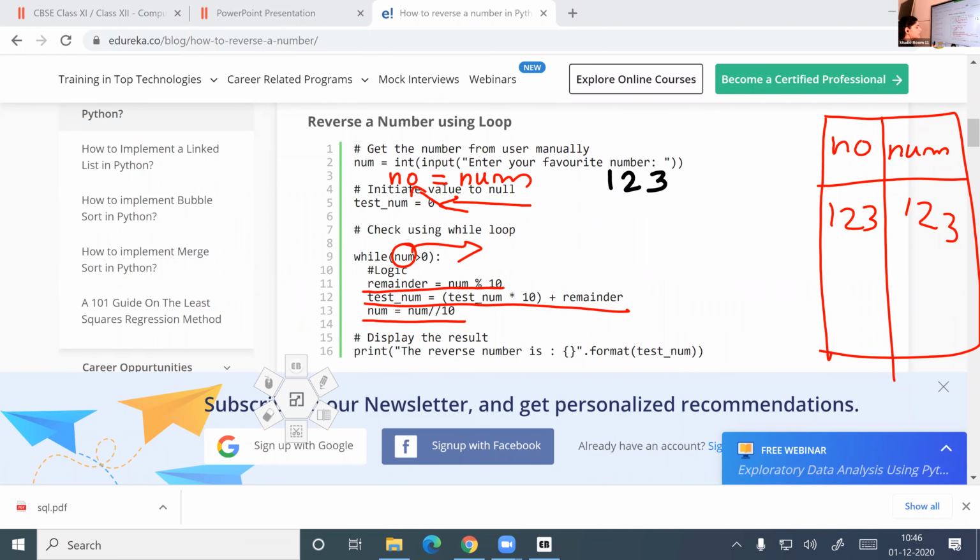So our question is to check whether the number is a palindrome or not. So this particular test_num, finally, after the execution of the code, test_num will be having the reverse of the number. So what is the reverse of this number 123? This will be having the value 321. After the execution of the entire loop, you will get the value 321 in this test_num variable.